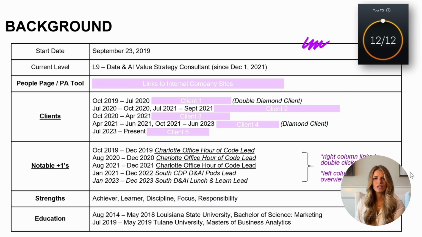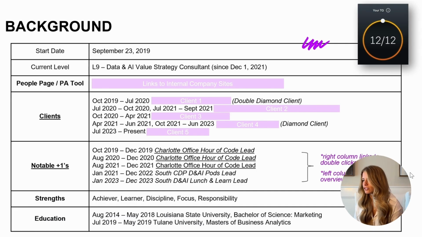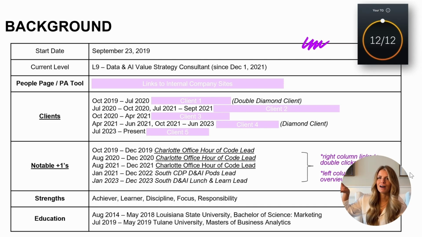And then I also listed my strengths. This is just a quick hit of my Clifton strengths. You can add that to yours if you want. And then I have my education here too. Go Tigers, Roll Wave, for LSU and Tulane, but you can add that on yours as well if you see fit.